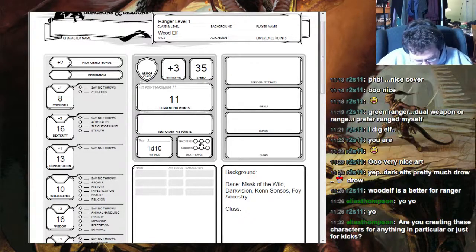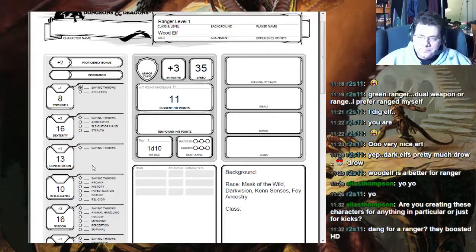So, at level 1, I get to pick a favored enemy. Oh, and I need to do strength and dexterity. So I have advantage on saving throws involving my strength. Yeah, the hit dice is a D10 for rangers. They've made them a little bit tougher in 5th edition. They can kind of wade through battle. So I think it used to be a D8.